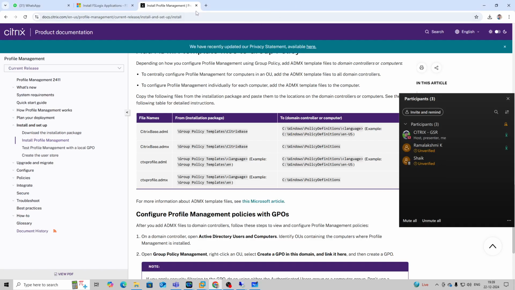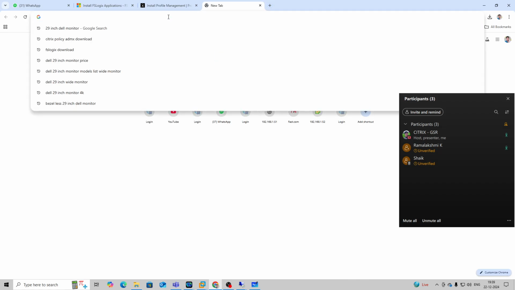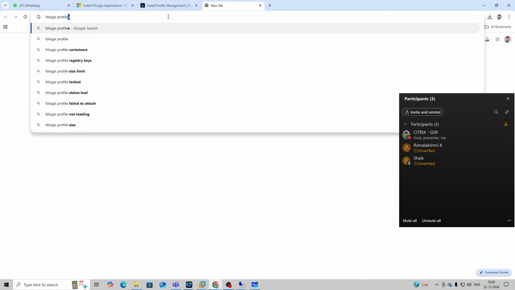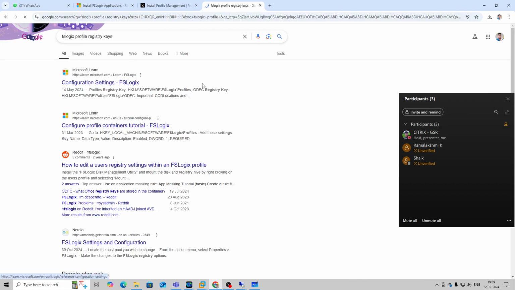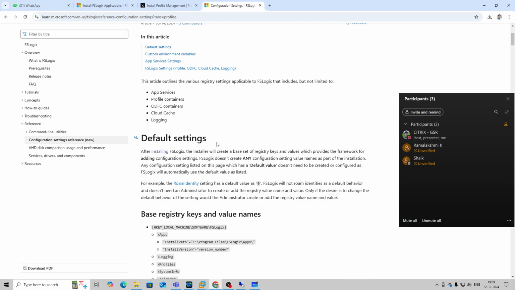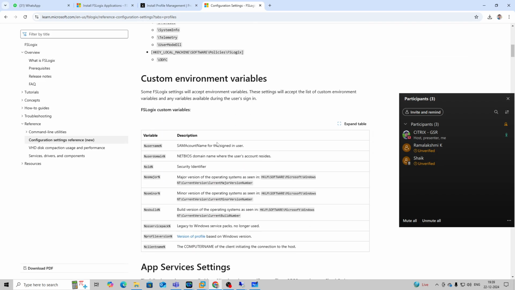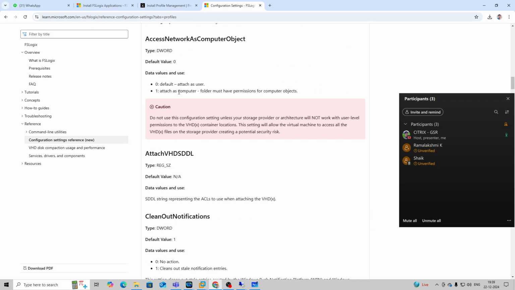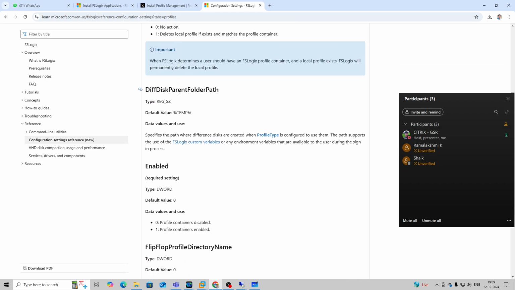So I will tell you the FSLogix profile management configuration. So these are the values we are going to use to configure the FSLogix profile management solution. Okay, so now just see it carefully. We will go with some basic settings.